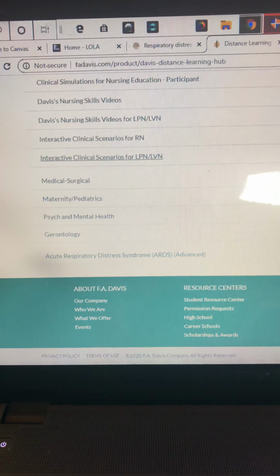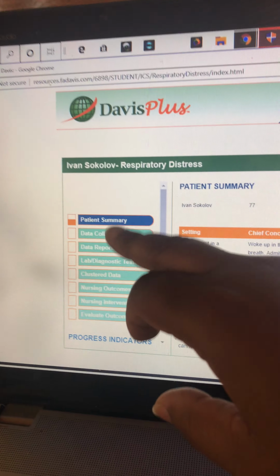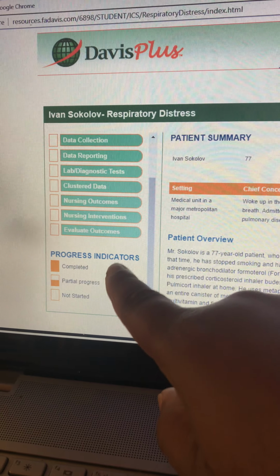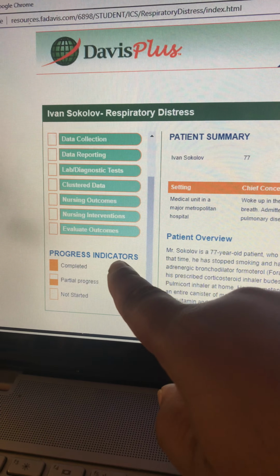Okay, it brings you to this screen here. Patient summary, and it talks about it, continue, and then it has all of these. You see, it also says progress indicators: completed, partially, progress not started. I do want to let you know that you can't click and go ahead, because it's going to say that you advanced, and you have to complete one at a time. So you're going to have to go through all of them.